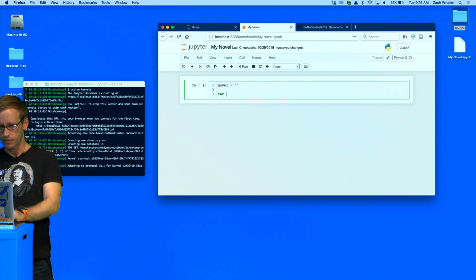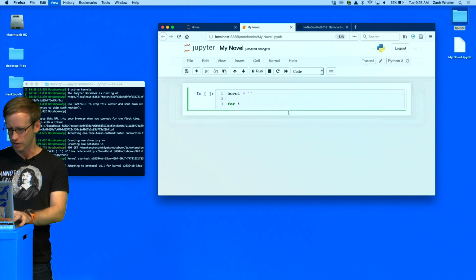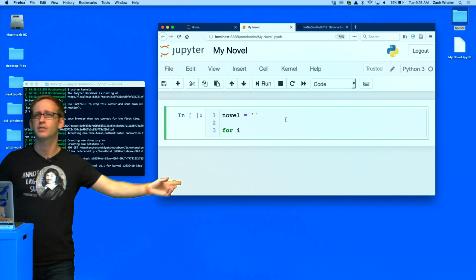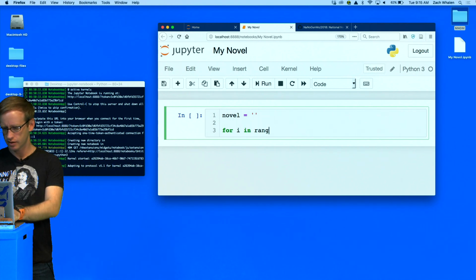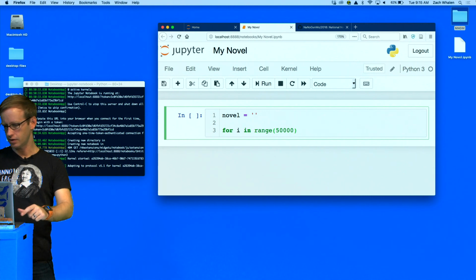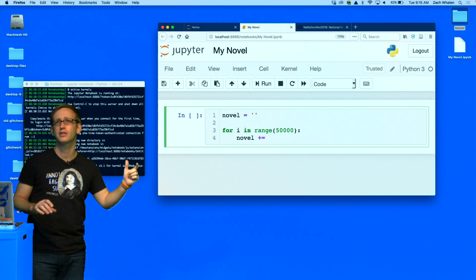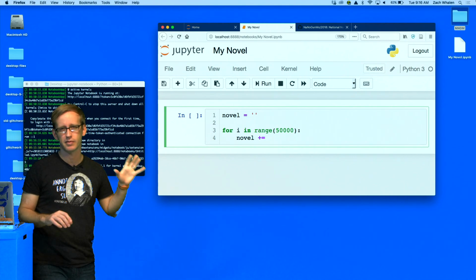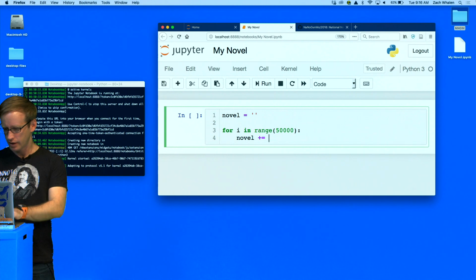So I'm going to say for i, just as a generic iterator thing. Let me make this a little bit bigger so it's easier for you all to see. There we go. So for i is just my generic iterator here. In range, I'm going to say 50,000. Is that the right number of zeros? I think so. For each one of those runs, each of the 50,000, I'm going to add a new word to my novel. And after it's run 50,000 times, I'll have a novel that I can print. I'm going to use the word avocado.